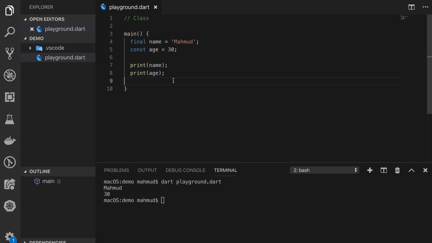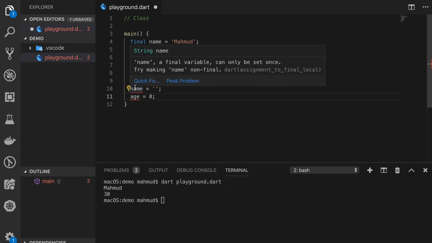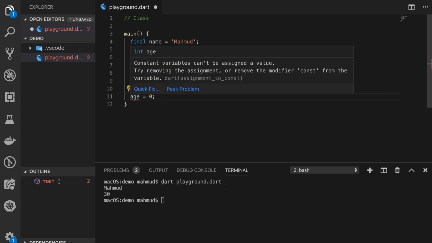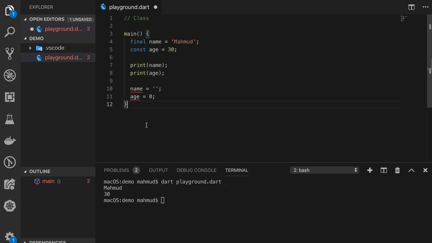and we cannot change any of this. Name equal to something else is not possible, also age equal to something else is not possible. It will show an error because here you see it is showing that name is a final variable and age is also a constant variable which cannot be reassigned. And in this case, outside of the class, both final and const actually work the same. There is no difference, so you can use either final or const outside of the class.